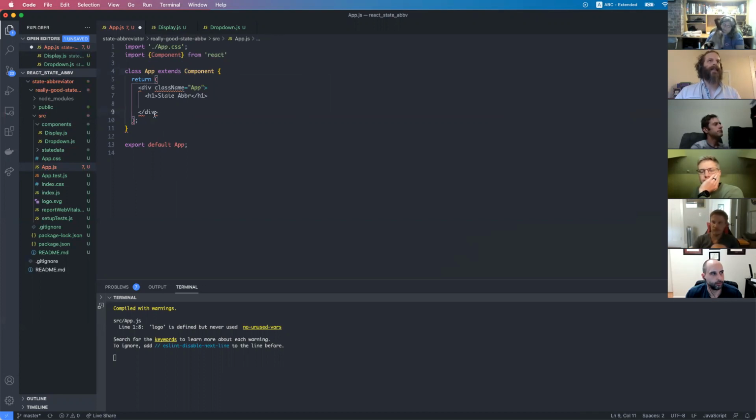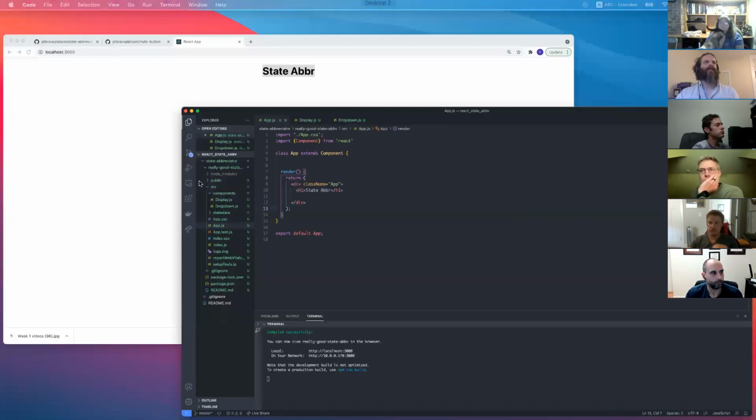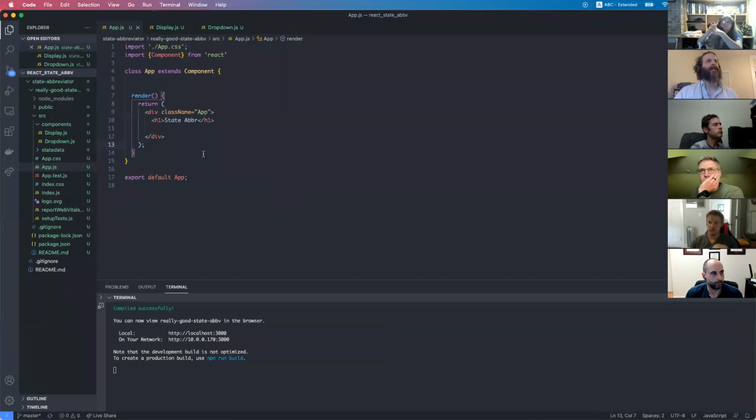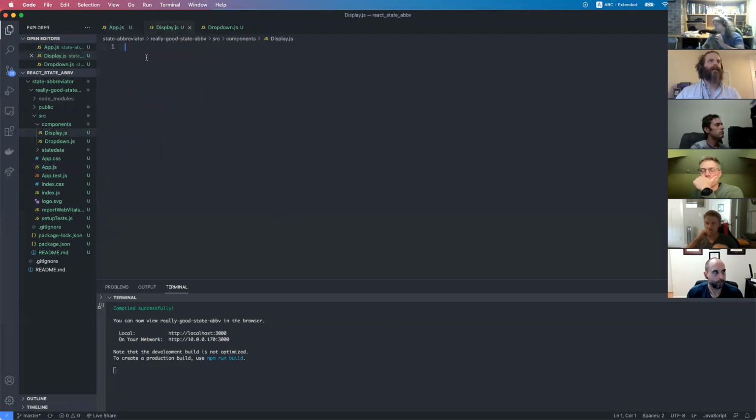And then because it's a class, we can't simply return, so we need to have a render method. And then in there, we can just return. And then the export still works because we kept the name the same. So this should work just like before. So that is working. Okay, so we have our class component here. And let's get the display component.